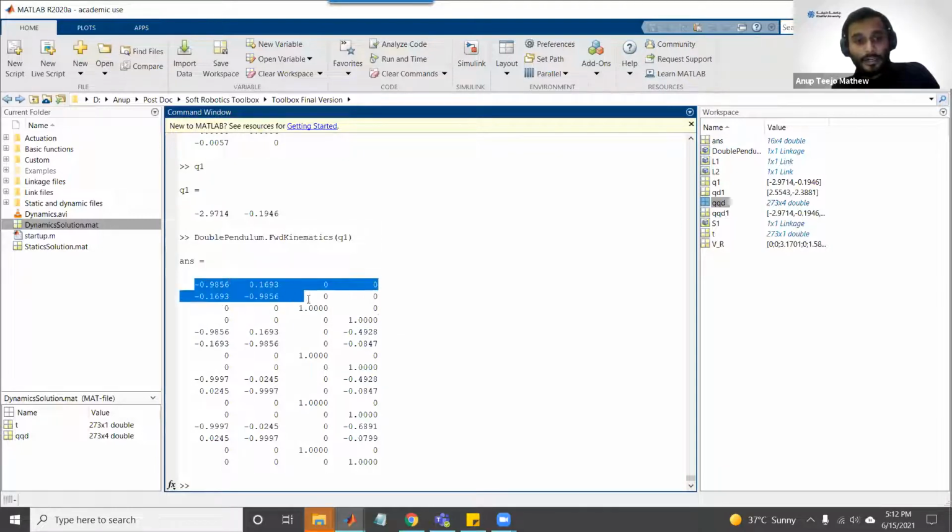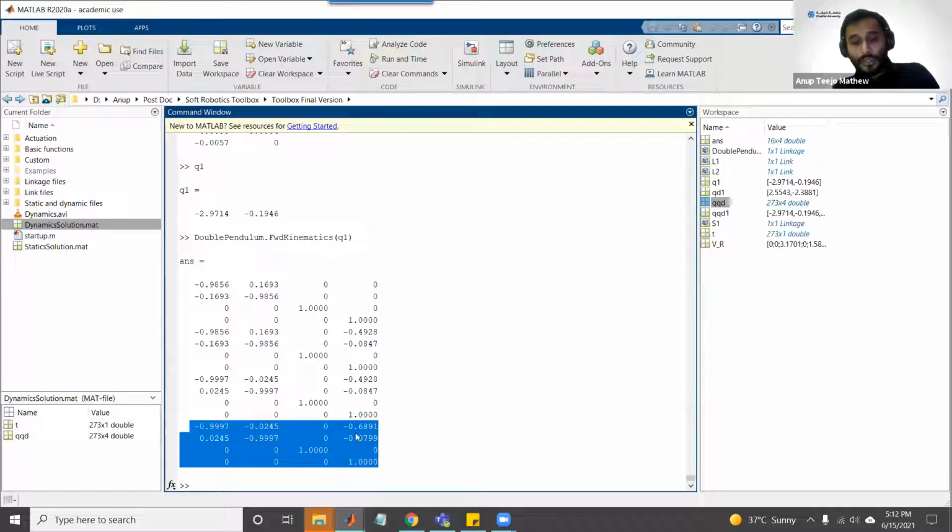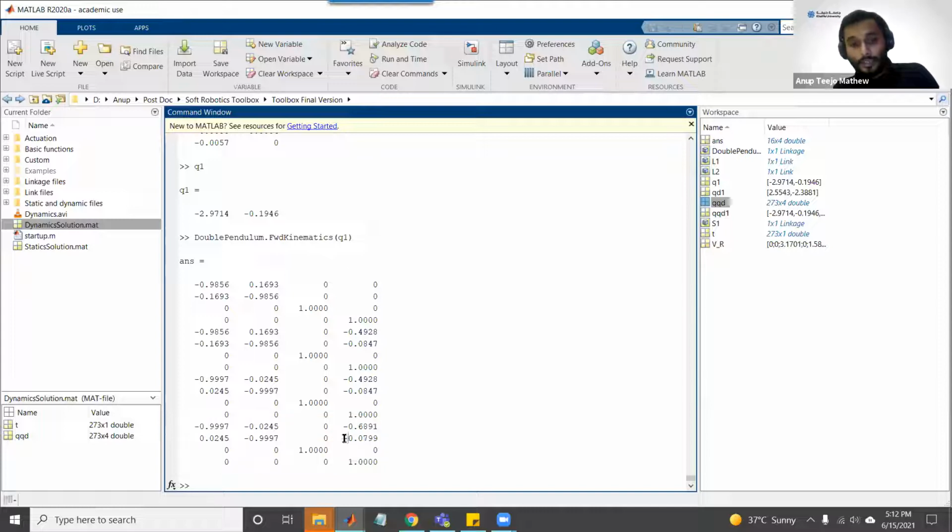For the current example, as there are only 2 rigid links, you can find that the last 4 rows will be the transformation matrix of the second link, which is the second rigid link. And the y coordinate of the second link at time t equal to 1 can be obtained as this number. So this number can be used to find the potential energy of the system, for example.